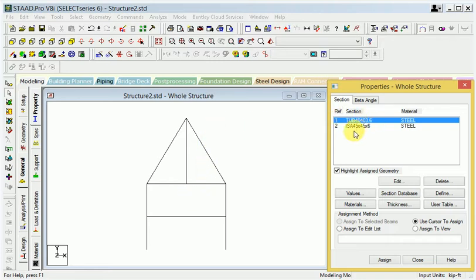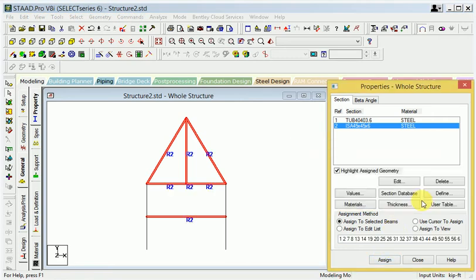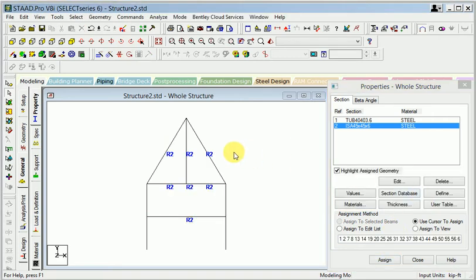next it is the angle member. So you can see here, this is the whole member used, and this is assigned to the member. Okay, so used easily from the square member.